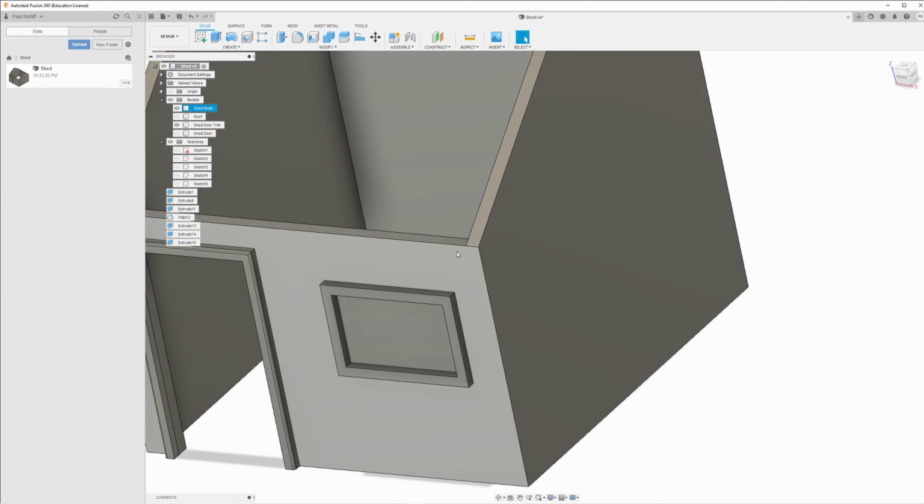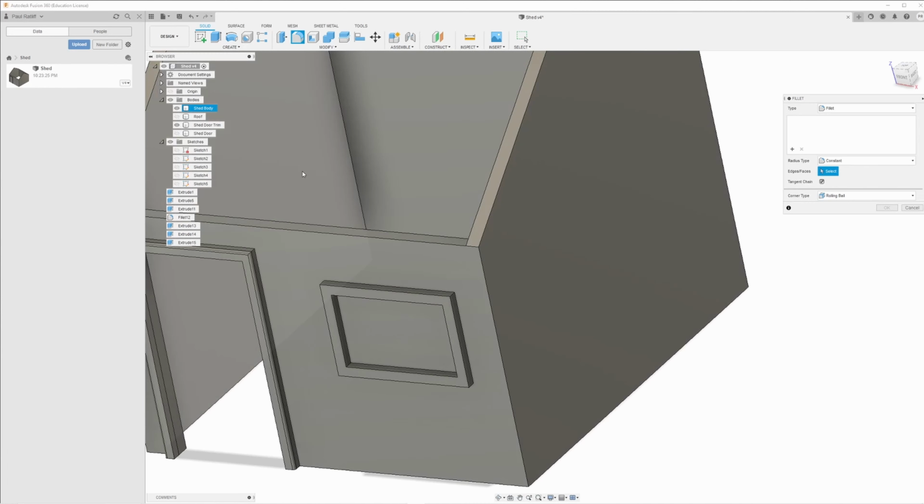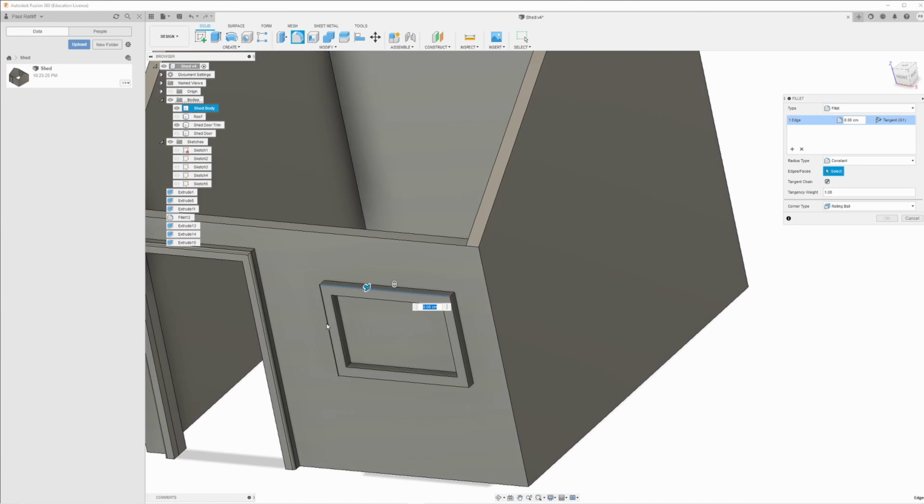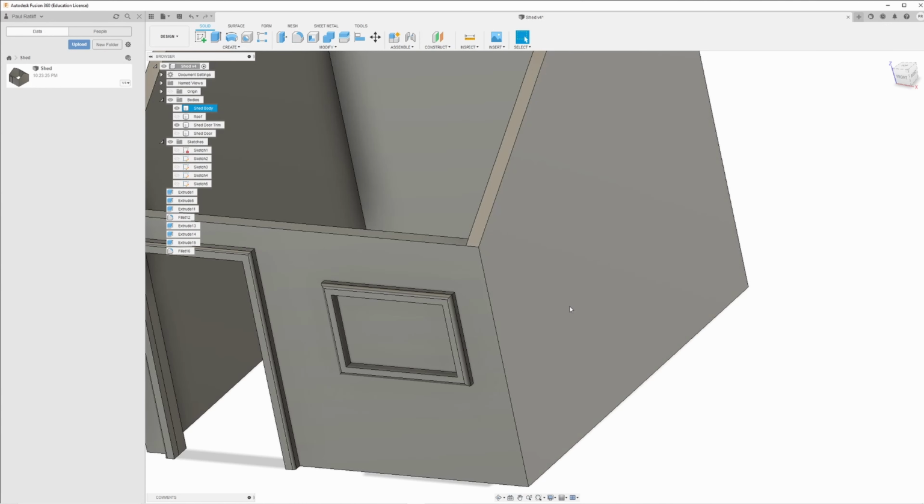And like the door trim, I want to roll it using our fillet tool. So we select all the edges here. Now you could go crazy, make it real like a picture window, but we don't want to do that. Again, just a little bit here. And I don't even know if that is going to actually show up properly or not, but we're going to give it a try. Okay.